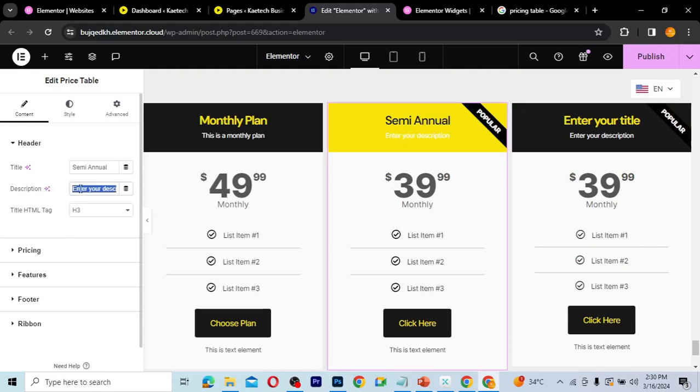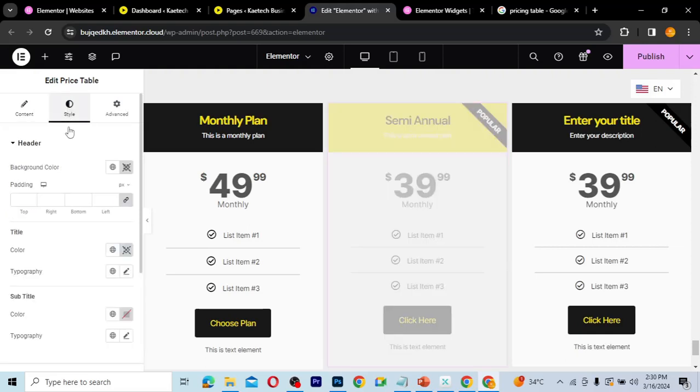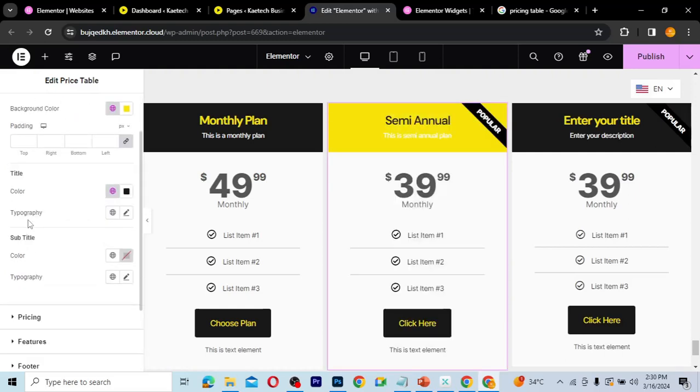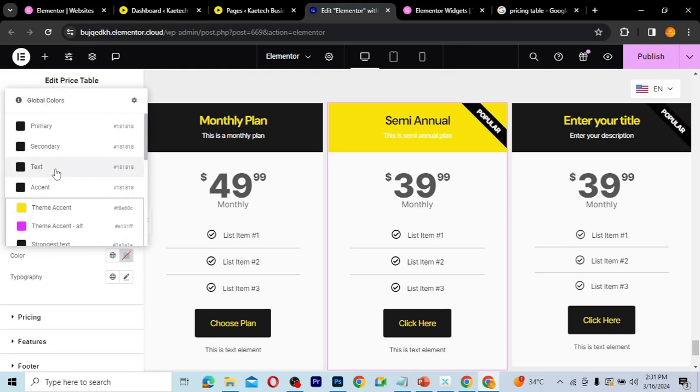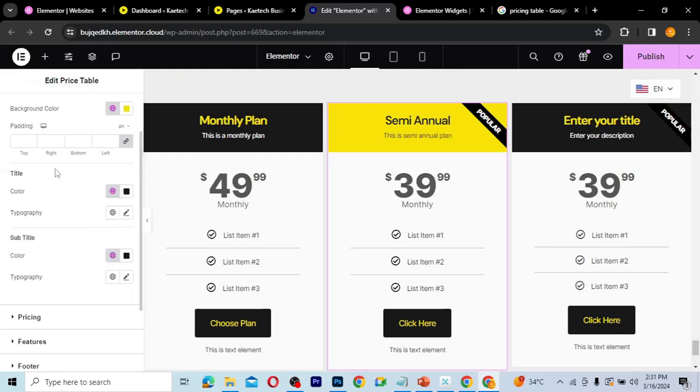So maybe this is the semi-annual plan. Okay, so now we have this one done. Now we can go ahead and make a few changes. I want to change the subtitle over here, and maybe the text color also, something like this. Okay, so I think that is quite okay.